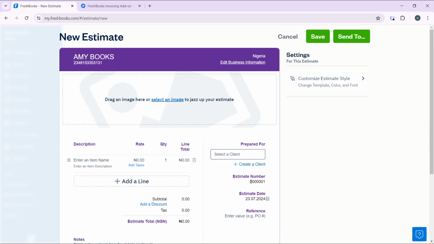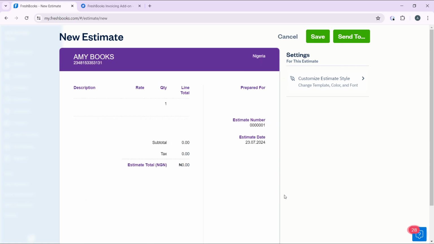And after clicking on Done, you have your estimate prepared. And after preparing your estimate, click on Save. Now, over here, you can add an image. So drag or add an image in here. Click on Select an Image for you to add an image. Now, adding an image is going to jazz up your estimate. That's pretty cool. Now, after doing that, go ahead and click on Save.